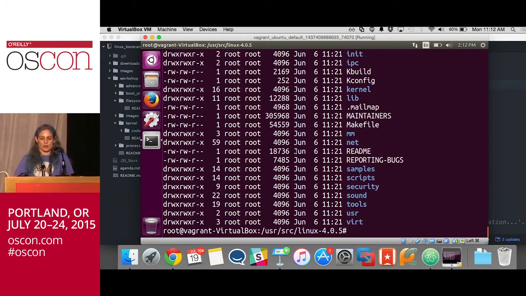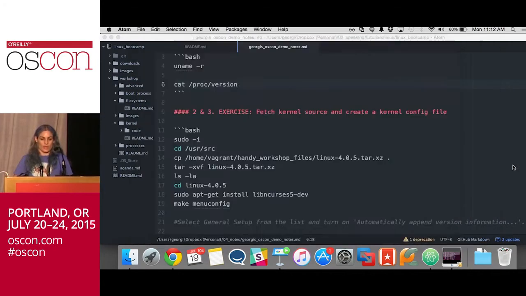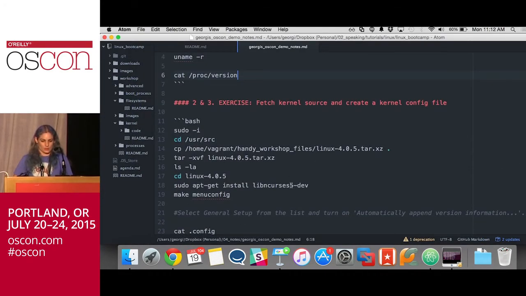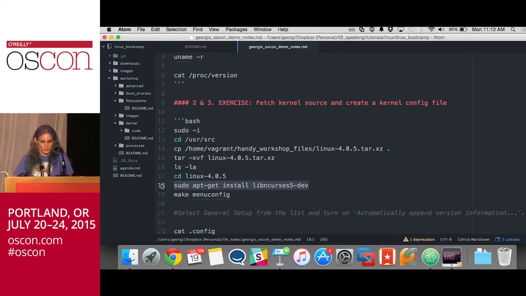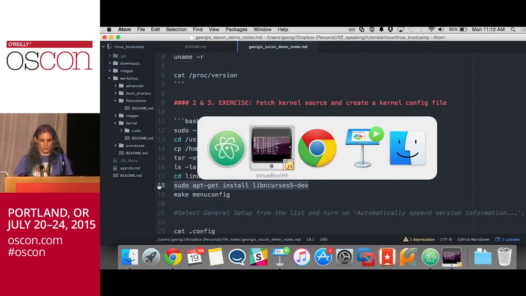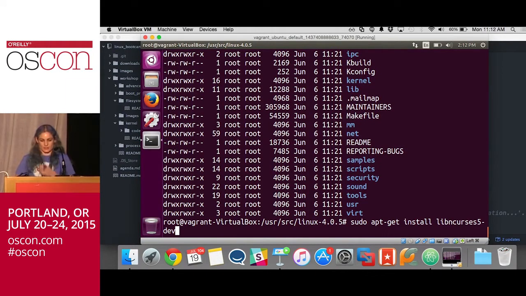And what we're going to do now is learn how to configure the kernel. There is one thing that we need to install to do this, and I'm hoping the internet will work. Let's see how we go.